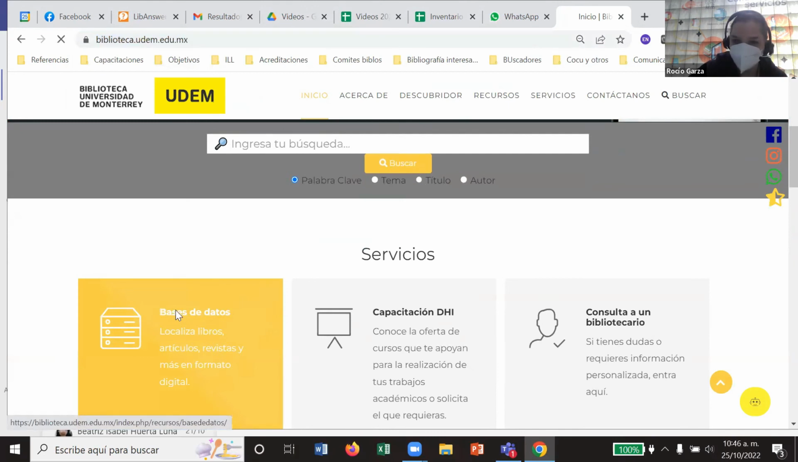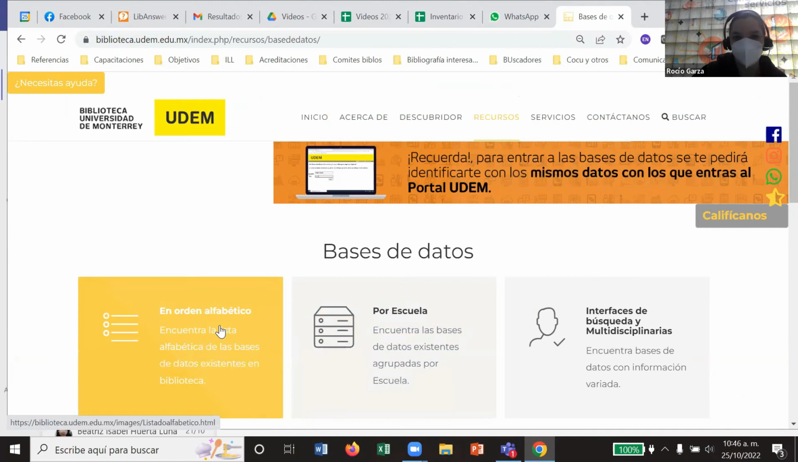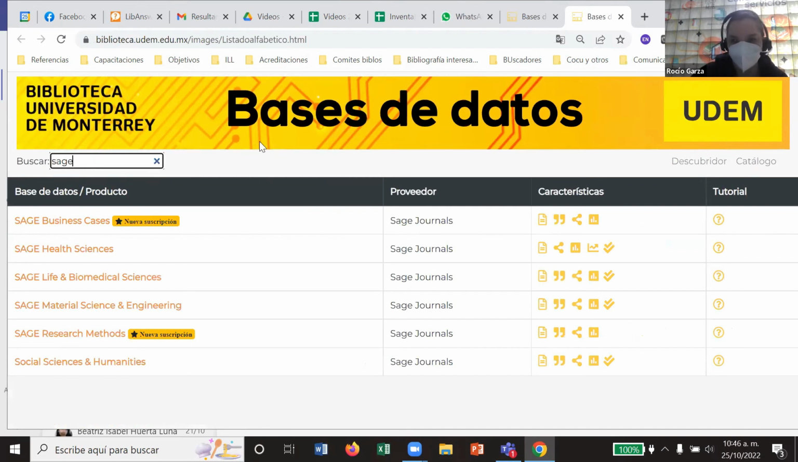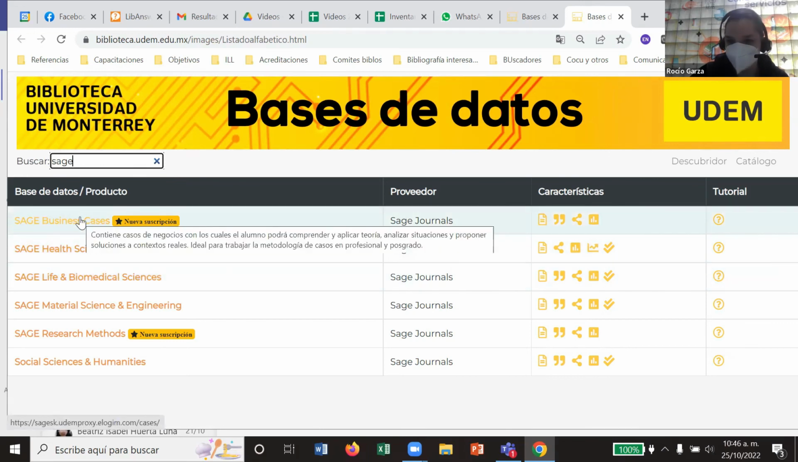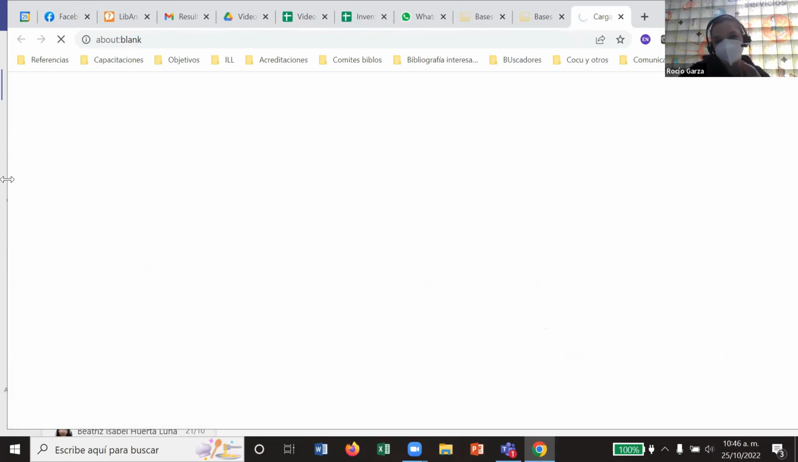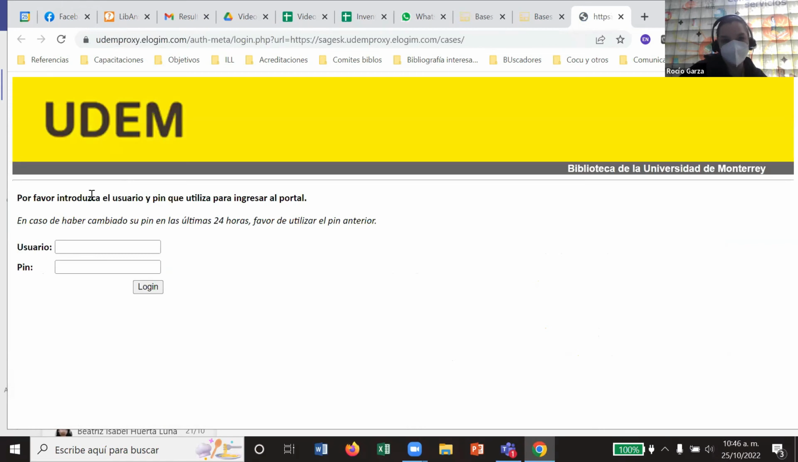In databases, it can be by schools or in alphabetical order. In alphabetical order, you only place Sage in the searching box, and it is going to be the first one. Or it can be in business, by school, in business. We are going to need our credentials, our ID and password of the portal page.